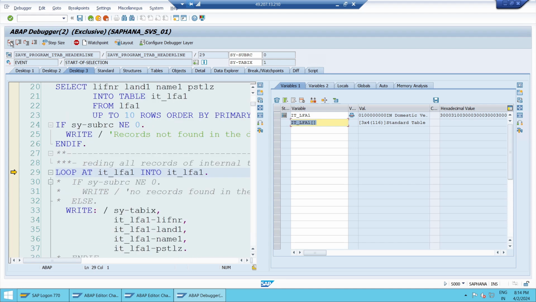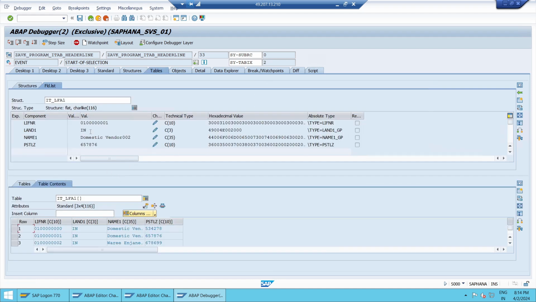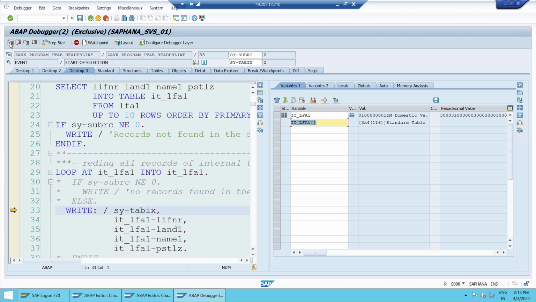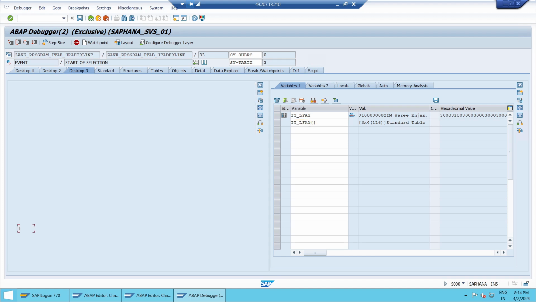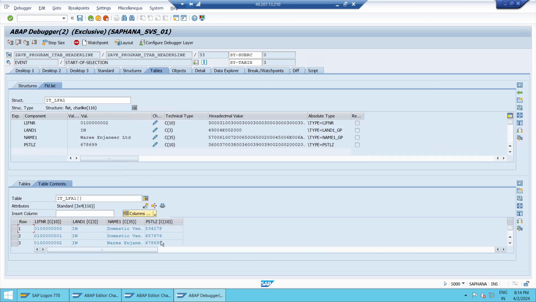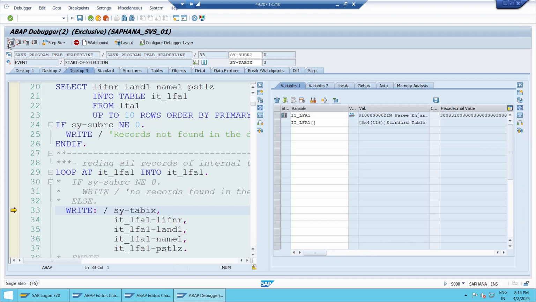Then go to the second iteration. The second record comes into the header. This record is under processing, if you look closely. Correct. The third iteration, the third record is under processing. Just check. Yes, the third record is processing. In the fourth iteration, sy-tabix is 3, so it reaches end loop. Now it is out.